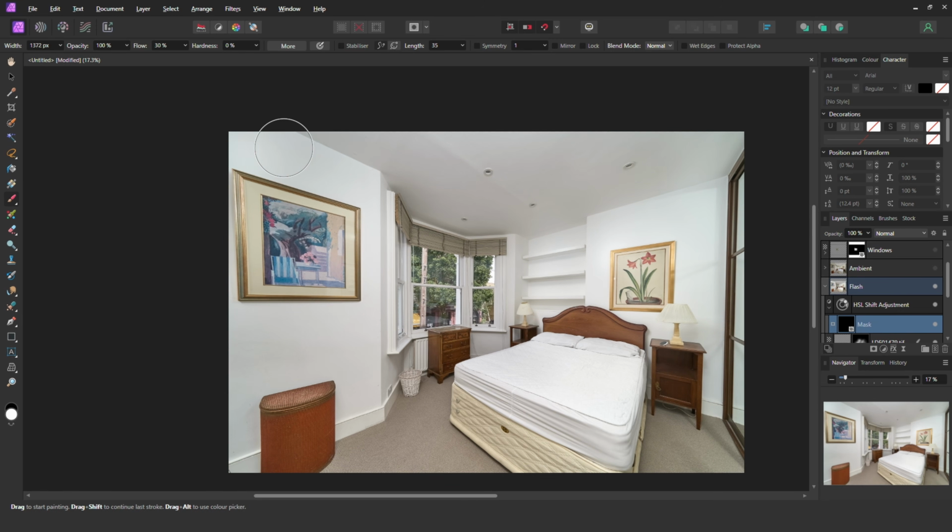And now I basically just want to paint over the walls and the ceiling, trying to avoid other areas, so to be careful not to desaturate them. But I don't have to be super accurate with it, and I'll have pretty decent results.